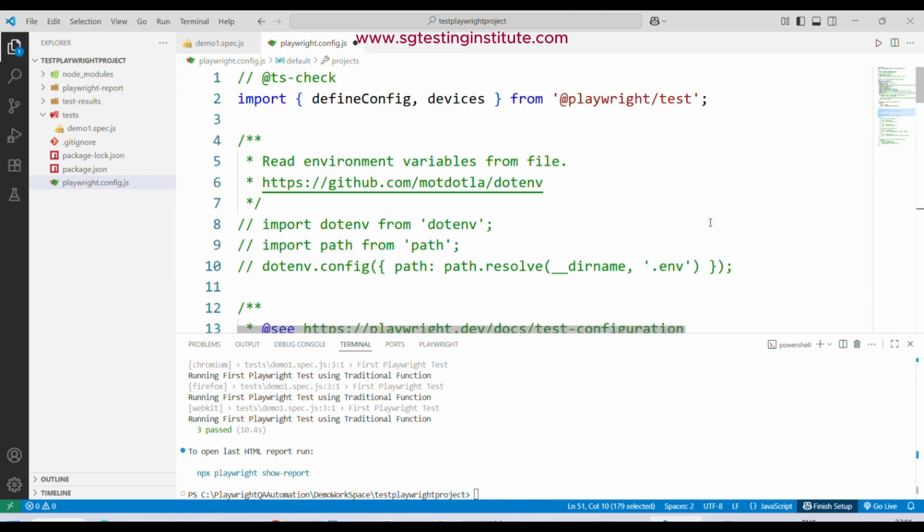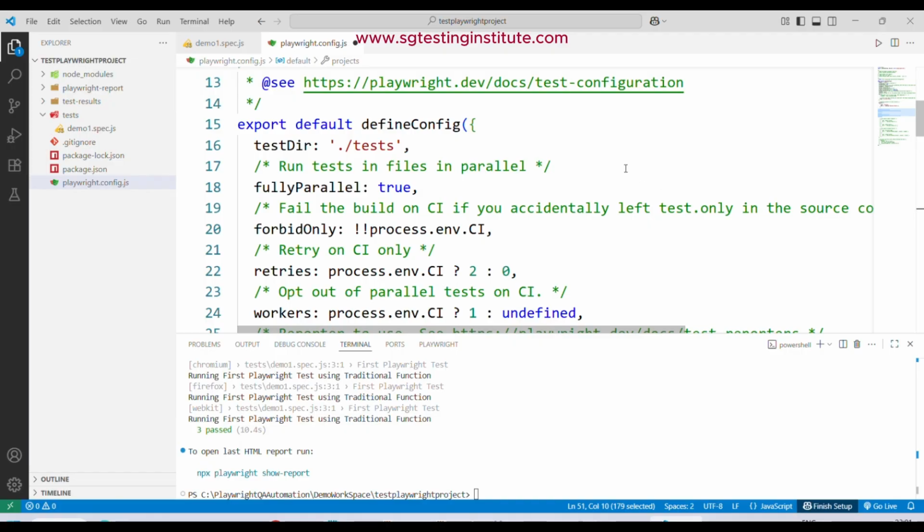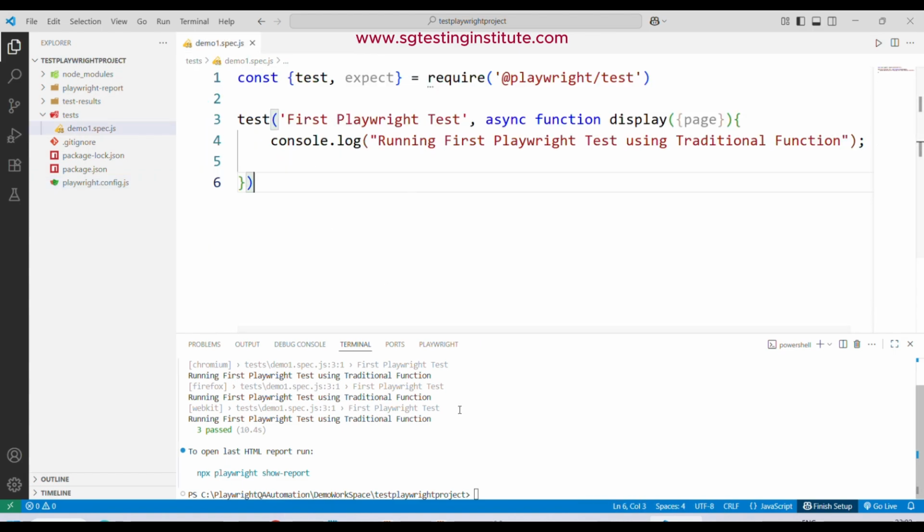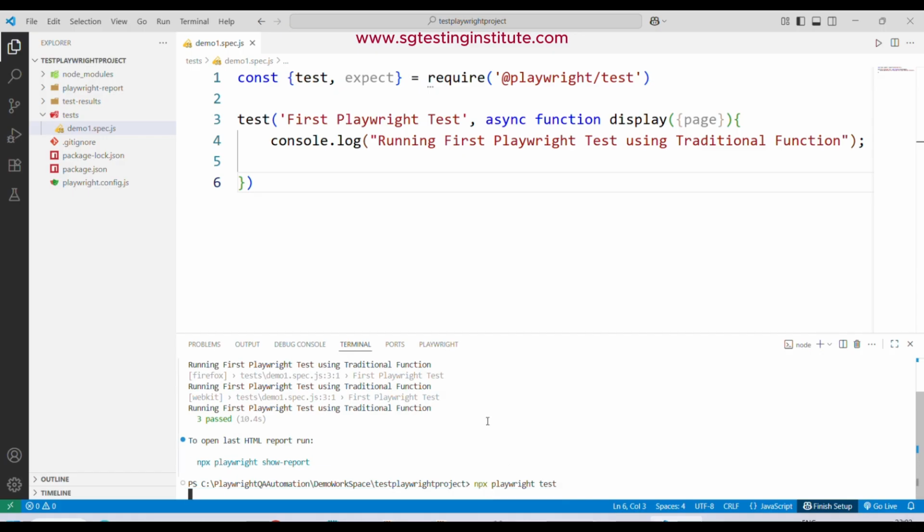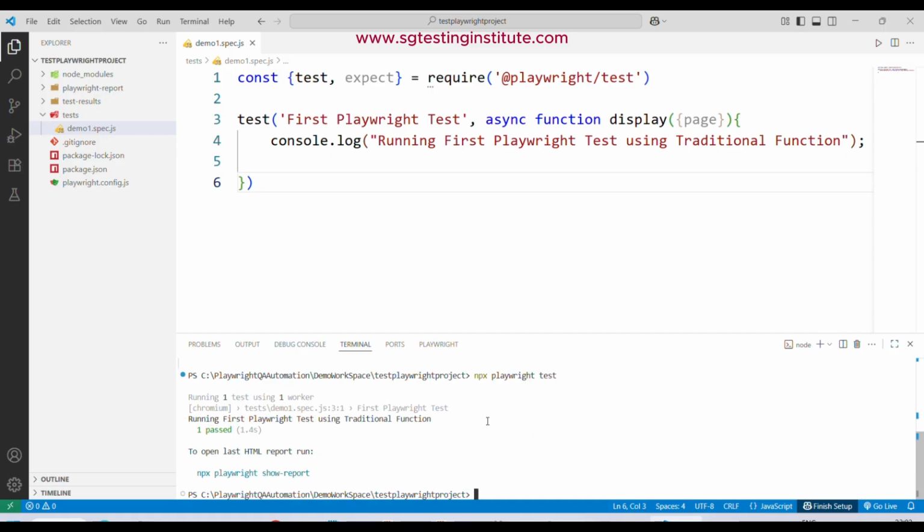So afterwards, if you want, you can make fullyParallel equal to false, because anyhow we have commented out 2 browsers. Obviously, it is going to run only one browser, called Chromium. So now again, if you run, it is running only one test because that is on Chromium only.